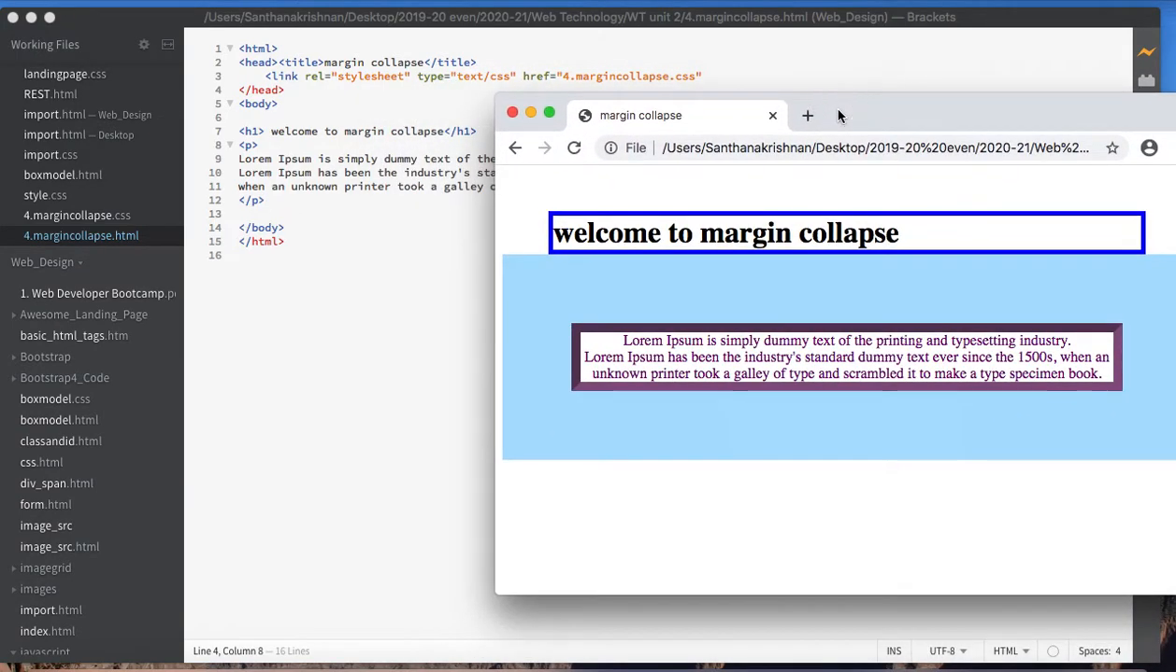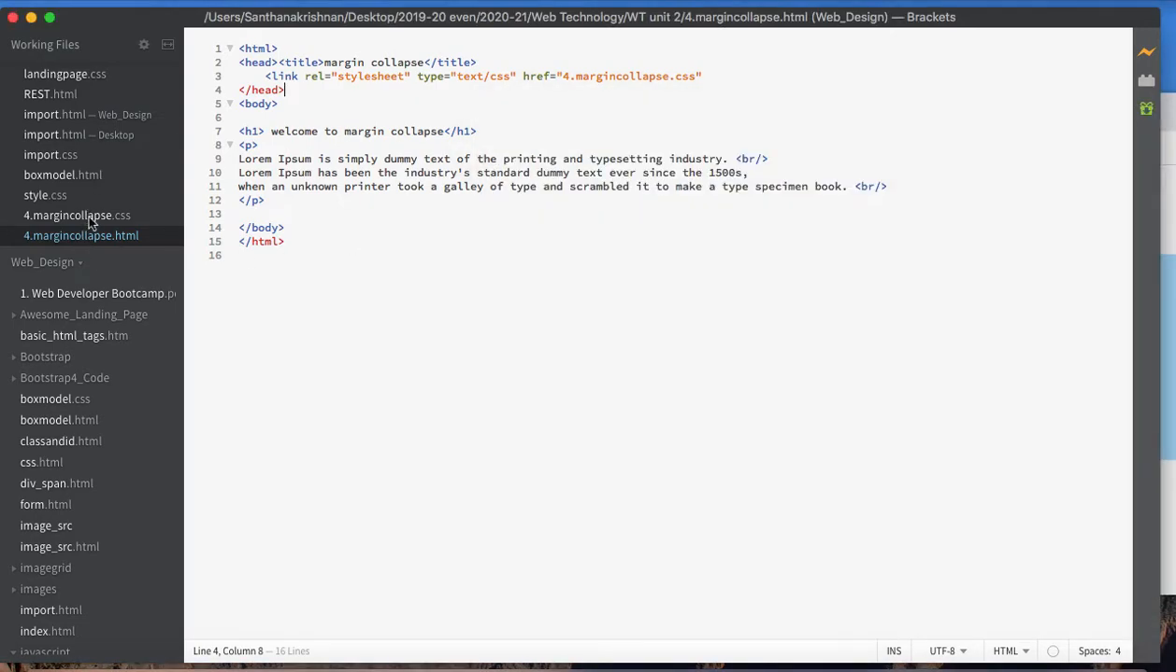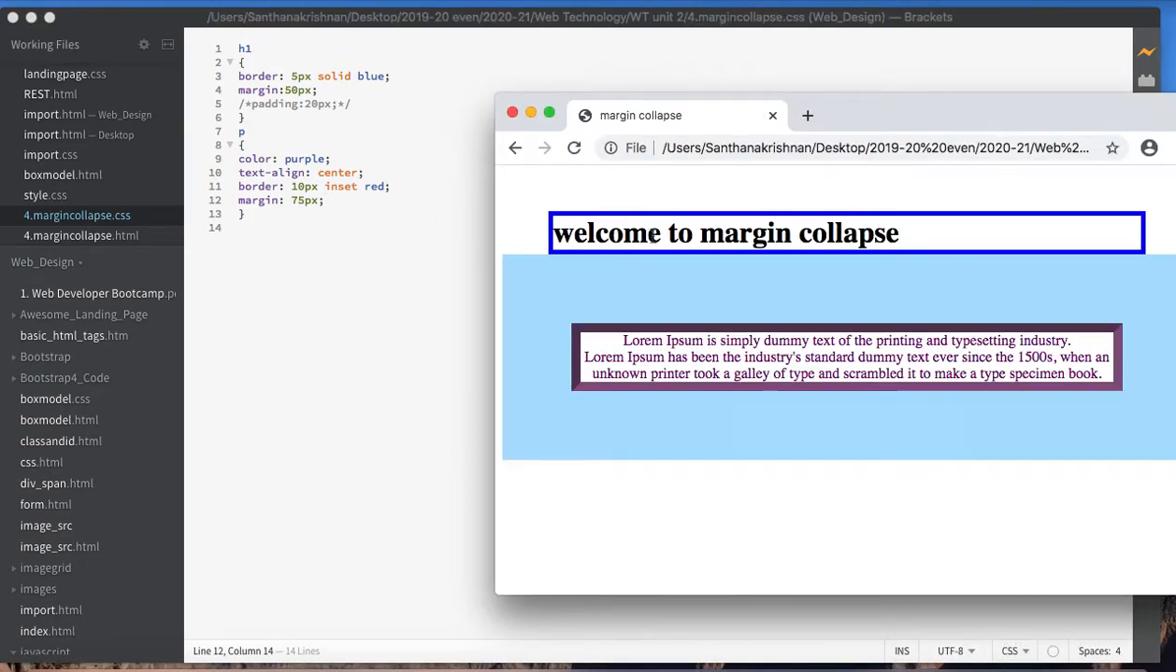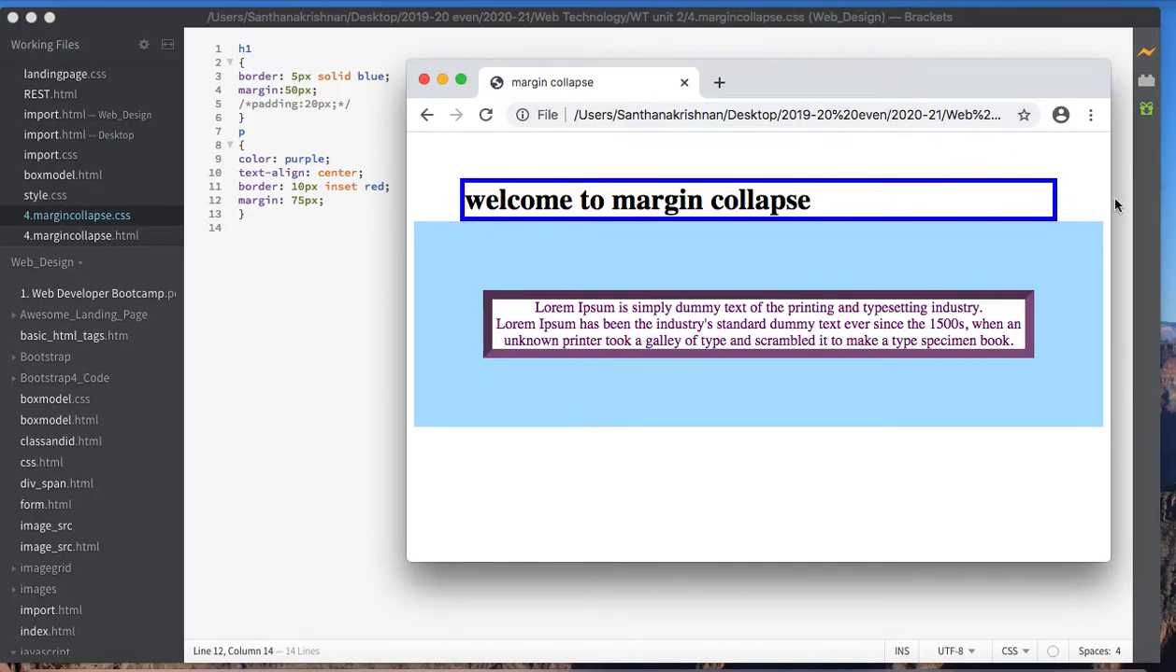We have the h1 "Welcome to margin collapse." This is the h1, surrounded by, I'll take that CSS file, CSS and our output. So this is the h1. The h1 border is 5 pixels thick, and solid means continuous, blue color, and margin. Margin is this part. So this is 50 pixels, this side 50, below 50, and this side is also 50 pixels. Now moving on to the paragraph.